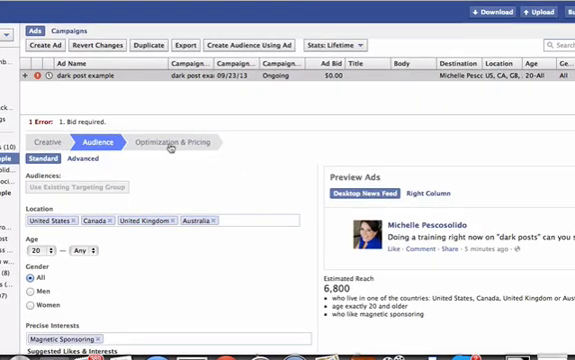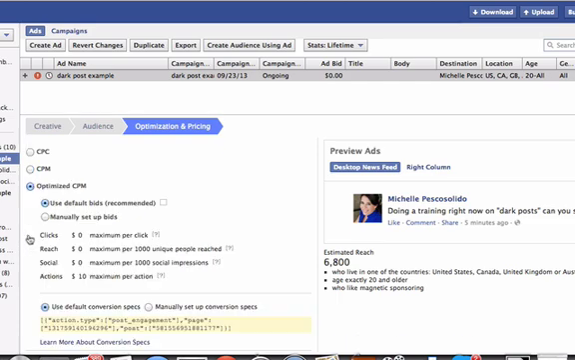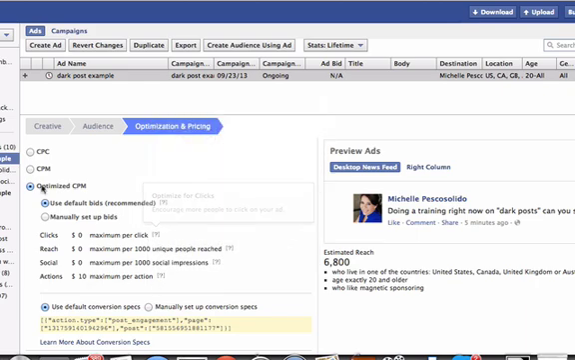And then what you're going to want to do is go to optimization and pricing. And then you decide, do you want to do cost per click? Do you want to do cost per impression? Since we're showing this in the news feed of the people that you're targeting, I would tend to lean a little bit towards cost per impressions here. You can do optimized cost per impressions. This is something that you can use default bids, which is recommended. Facebook sets the default maximum bid at a price that enables your ad to be shown to the most targeted audiences. You can read these little question marks and determine what's best for you.